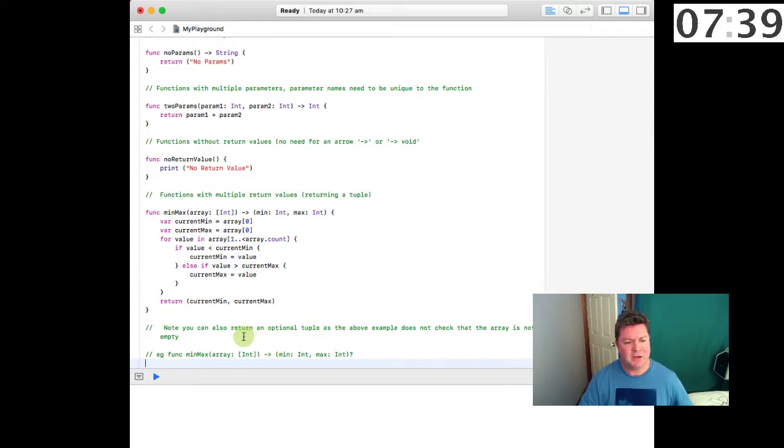Now, note you can also return an optional tuple, as this example does not actually check that the array is not empty. So if an empty array was passed, this is going to crash. It would need a line at the top saying that if the count of the array was 0, return nil, and in which case the function definition would include this optional return value placed here.